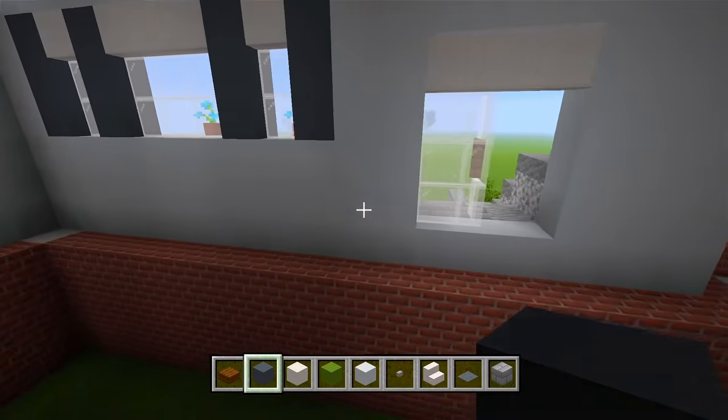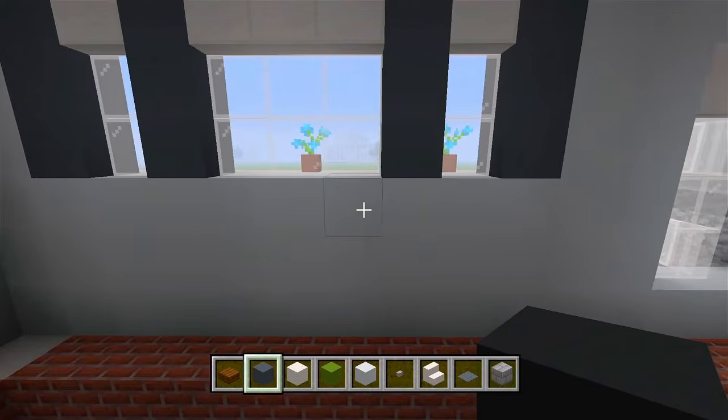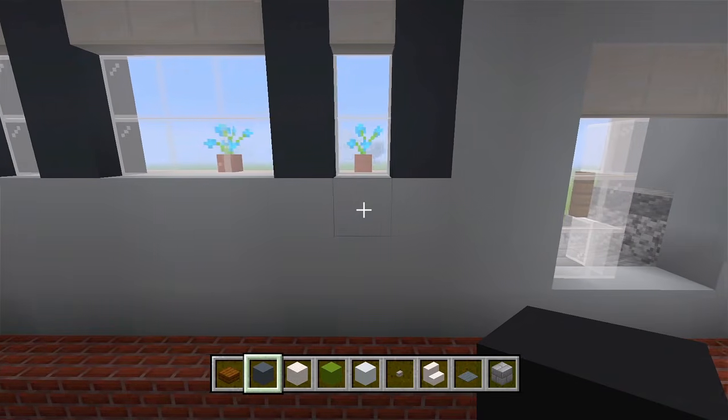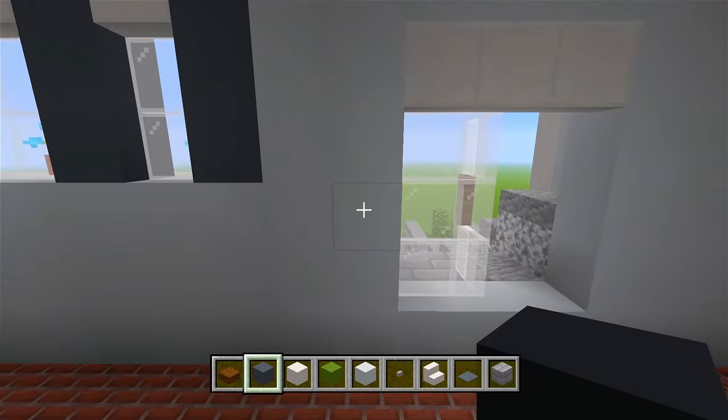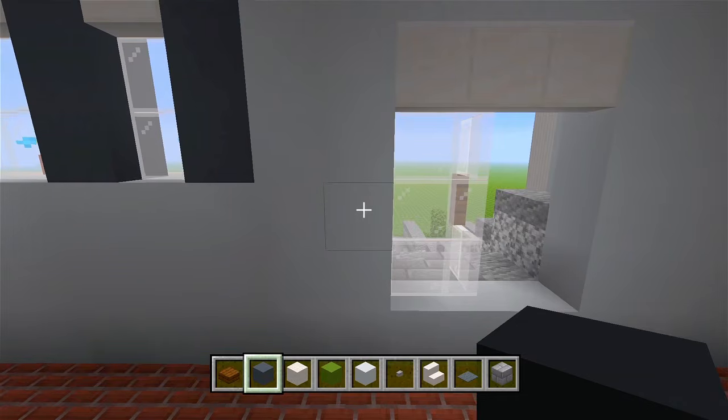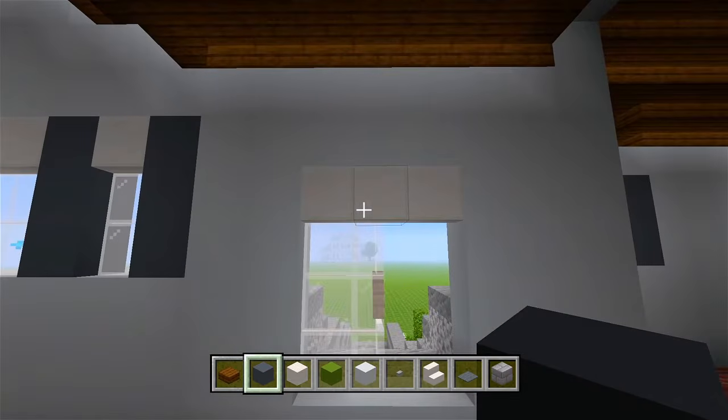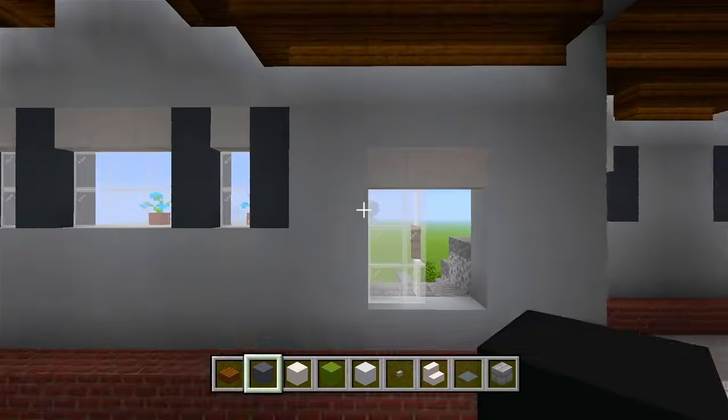So I'm going to start with the gray concrete. We're just going to be 1 block below our windows here, so just right underneath them. And we don't want to be right on the edge of our doorway because we are going to have a door frame here. Should we just do that now? Let's go ahead and do that now.